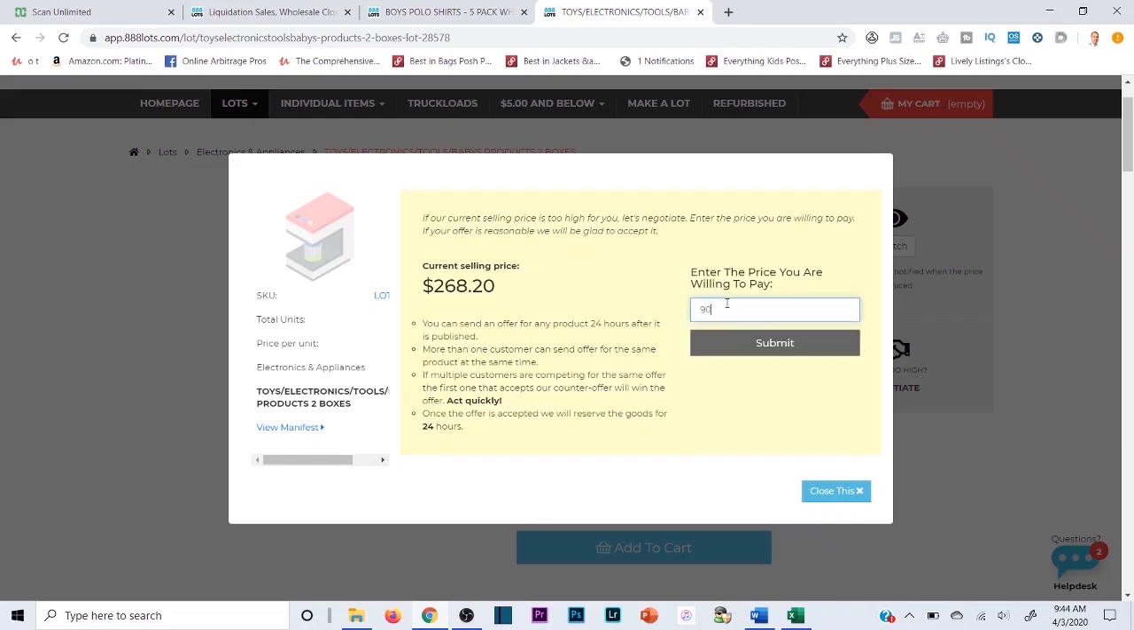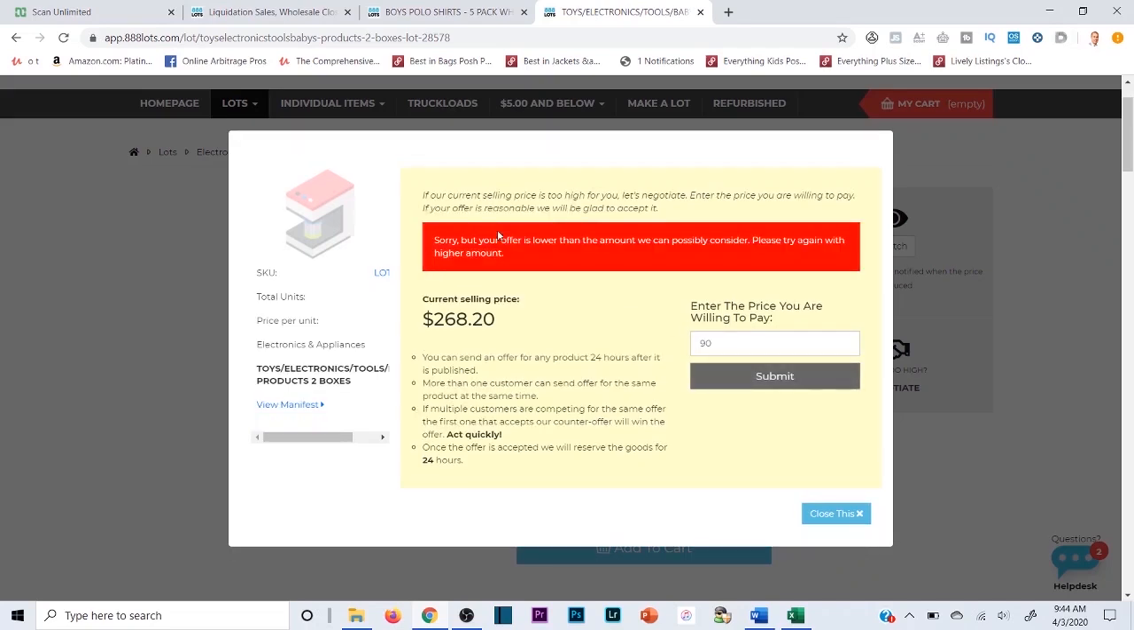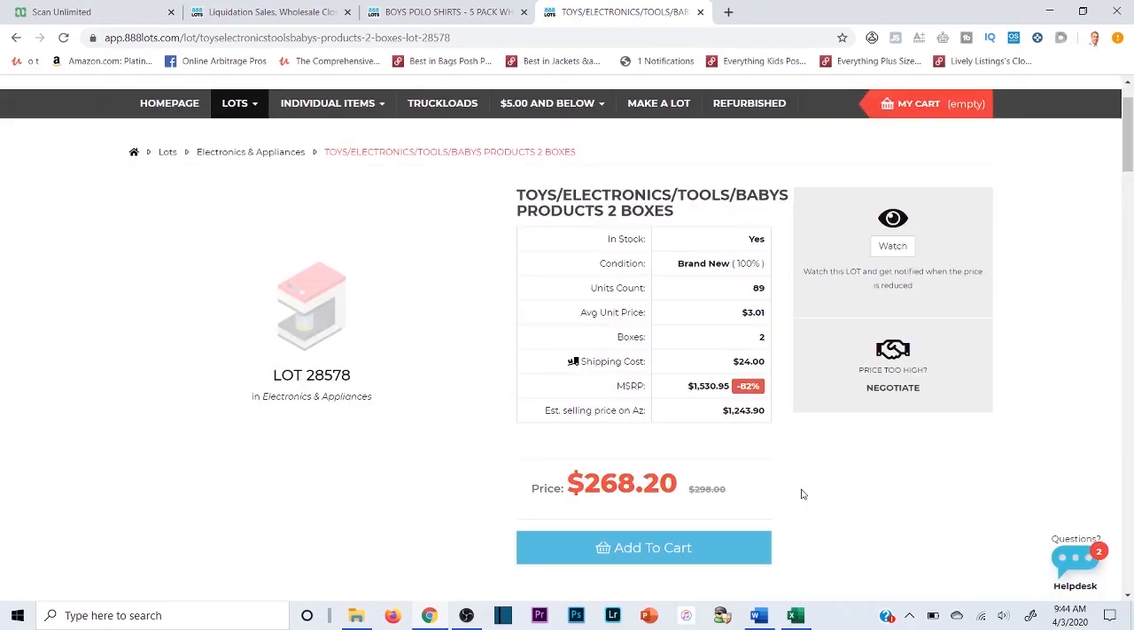So let's put a lowball offer in here just to show you, right? If I put 90 in here, I guarantee it's going to tell me that that's too low and something they're not willing to accept. Boom, sorry, but your offer is lower than the amount we can possibly consider. Please try again with a higher amount, right? Now, if I were to put like 199 in here, it might say that again, or it might accept the potential offer, okay? So you always make offers on pallets if you're able to.